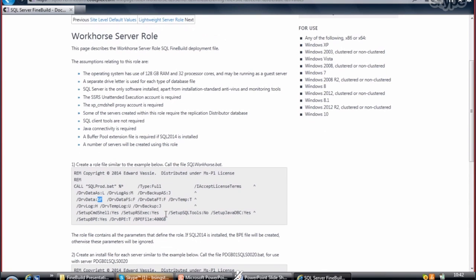So you can specify a whole host of different drives to put stuff on. We'll look at a more simple role in the next few pages, where most of these drive parameters are not given. FineBuild will default a lot of this stuff for you. The other thing that you see at the bottom is that I've decided I would like a buffer pool extension file. So if you run this file and you are installing SQL 2014 or above, you will get a BPE file. If you run this on SQL 2012 or below, you won't get any errors, but you won't also get a BPE file.